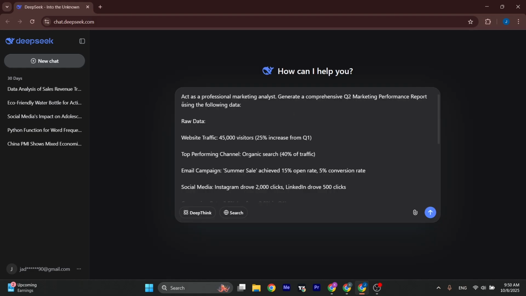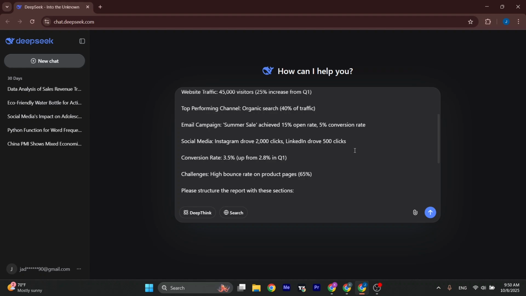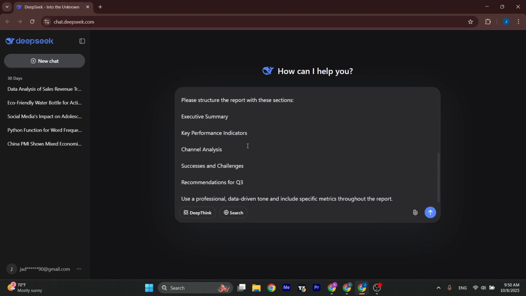So here, as you can see, the first thing that I told Deepseek is to act as a professional marketing analyst. Any type of report that you're trying to generate, whether it's a business report or any casual reports, you can first ask the AI to act as someone for a better understanding. Once you do that, you can type in the data that you have in order to create the comprehensive report, as well as few other indicators or the summaries that you may need. Lastly, you can also ask for a tone, whatever tone that you need. If you need a professional tone, you can say use a professional or a data-driven tone and then hit enter.